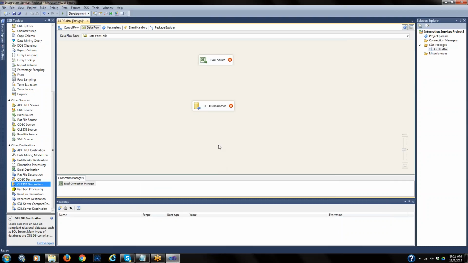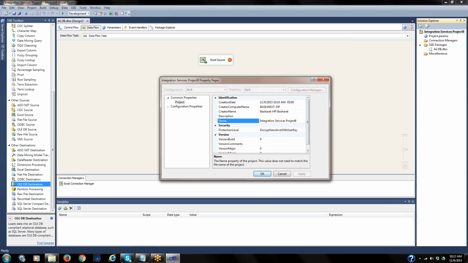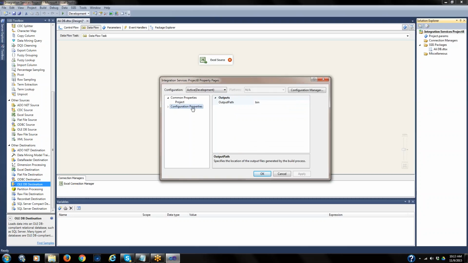Go to the Integration Services project in Solution Explorer. Right click. Click on properties. Configuration properties. Click on configuration properties. Just expand this configuration properties. Yes. So just click on build.